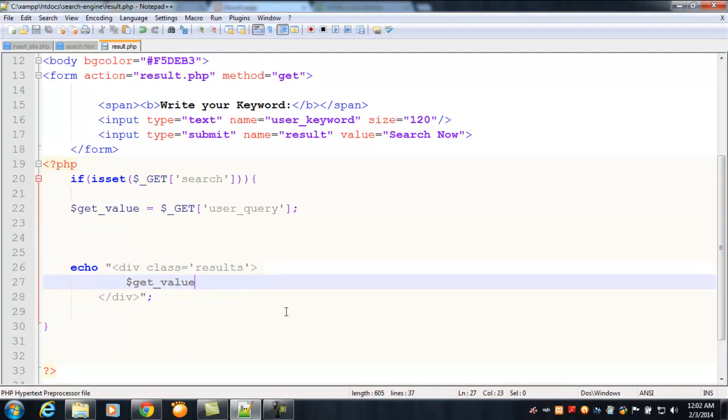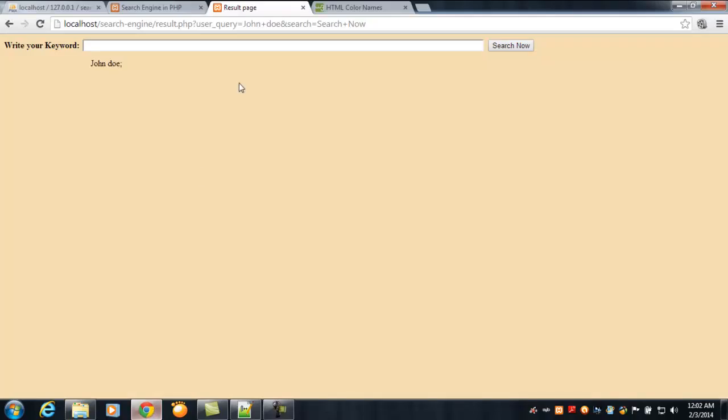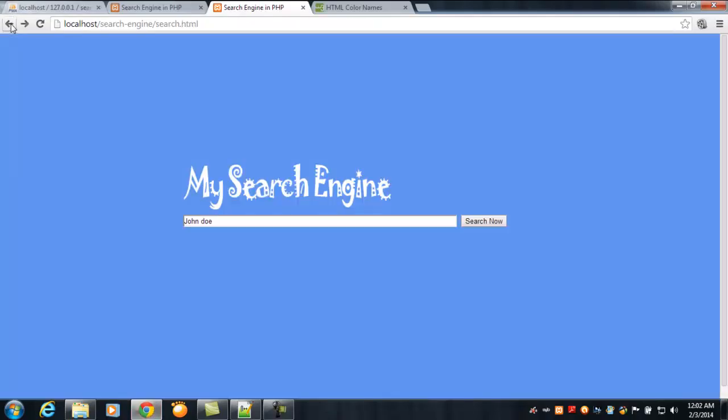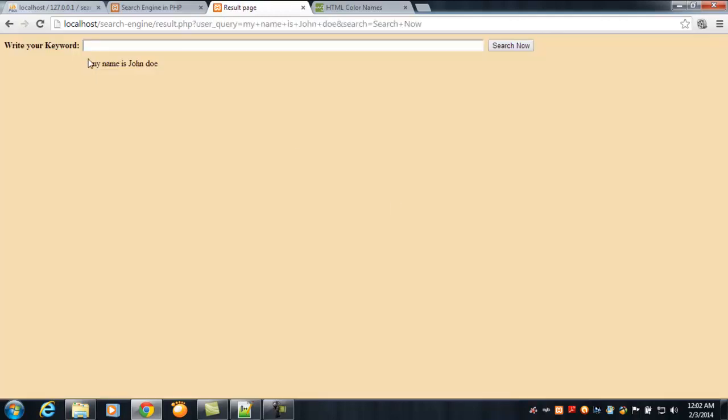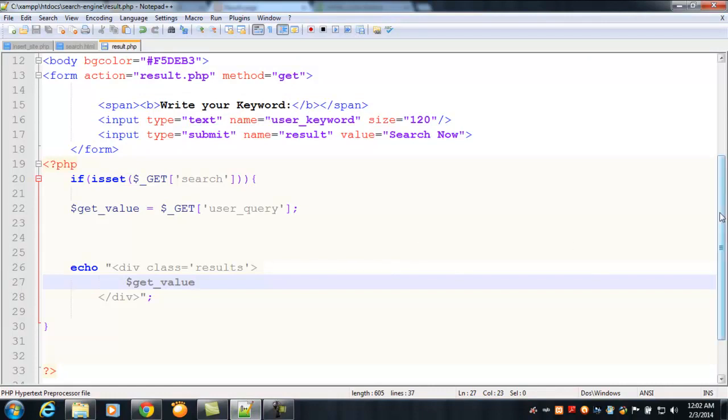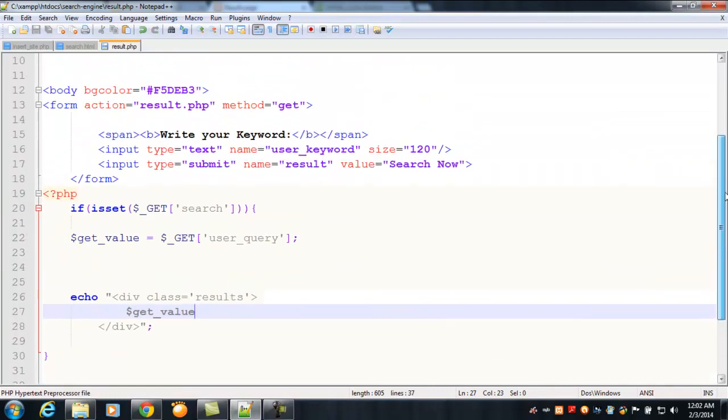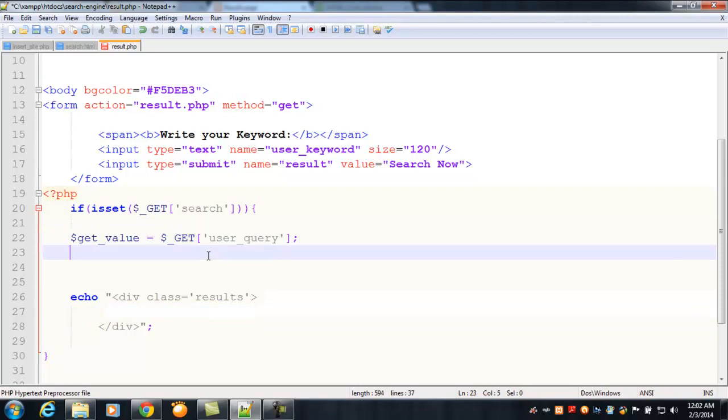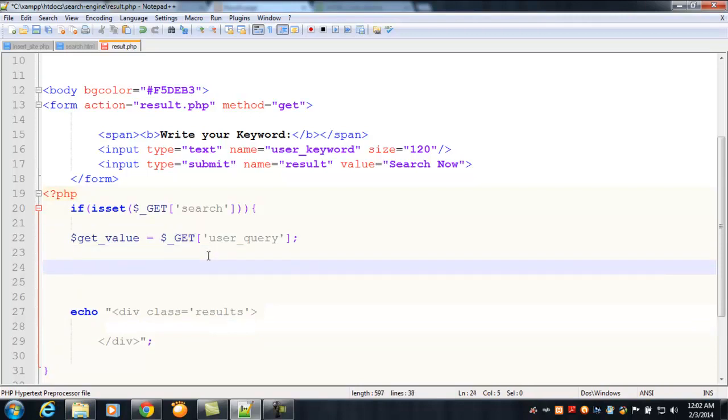We don't need to add the semicolon over here because this is a variable. So anything you write over here, for example, my name is John Doe, click search, that will be displayed over here in your search engine results page. But what you are actually going to do is just remove it from here, and now the actual PHP script will start from here.